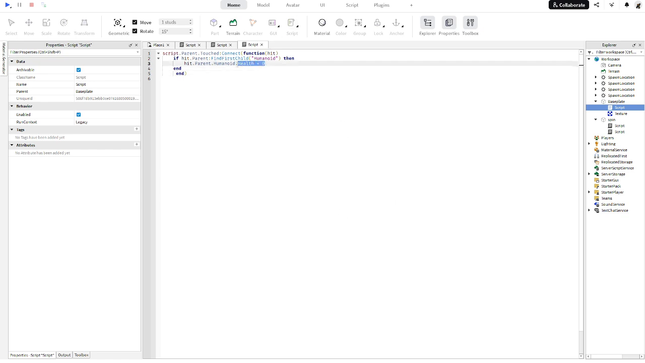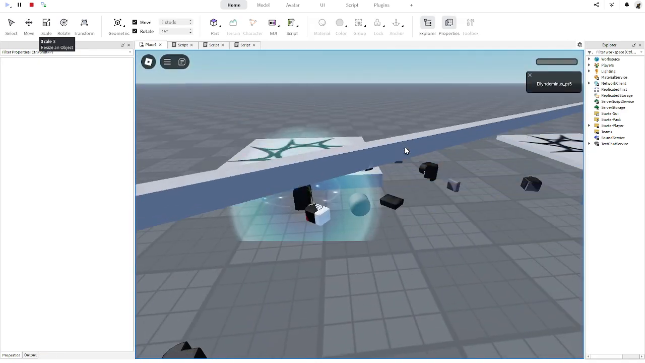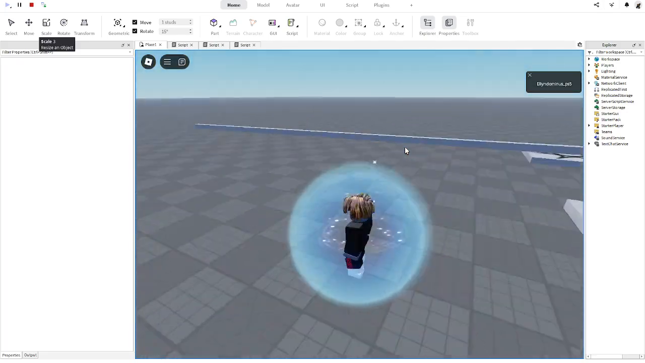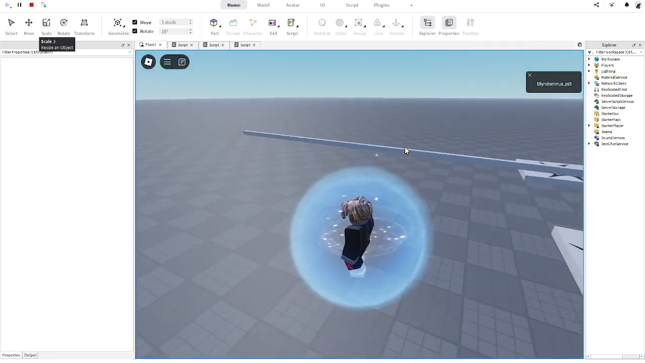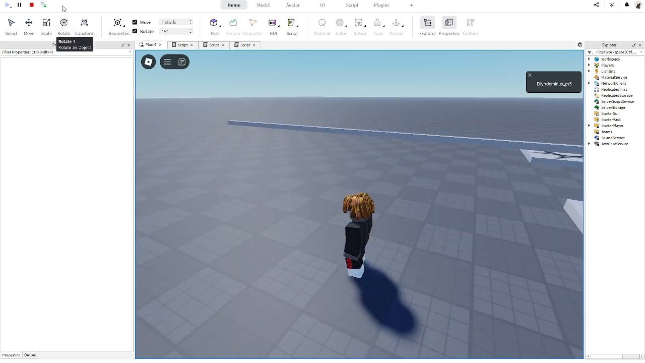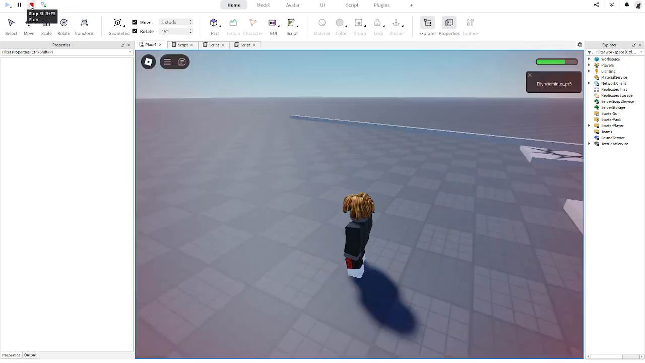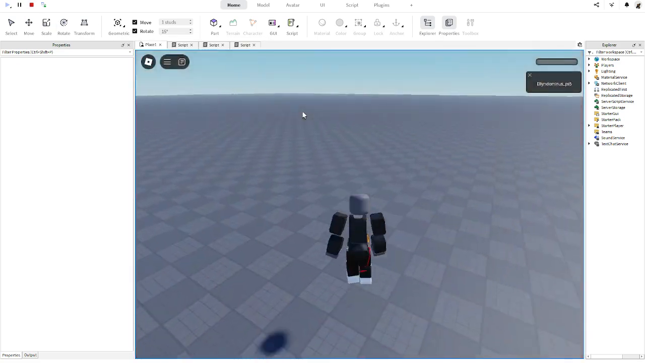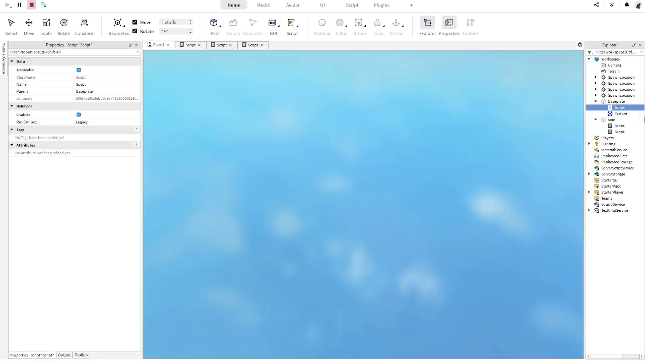Now after humanoid, do not put a dot, put one of these colons, and then do take damage, how much damage you want it to take. In this case, I'm gonna do 5. So now if the player walks into the base plate, for some reason that I do not know why they would. I've done something wrong. Oh, never mind. I haven't. It wasn't working correctly.